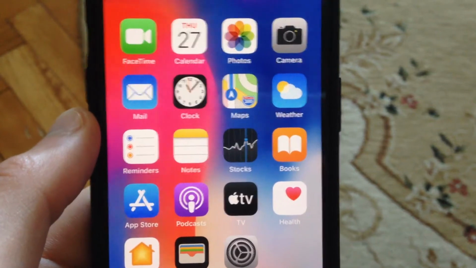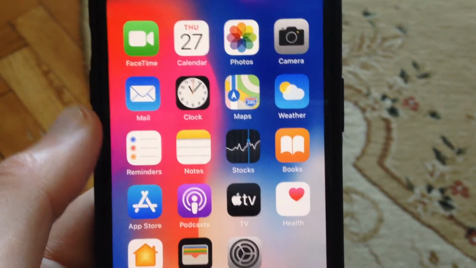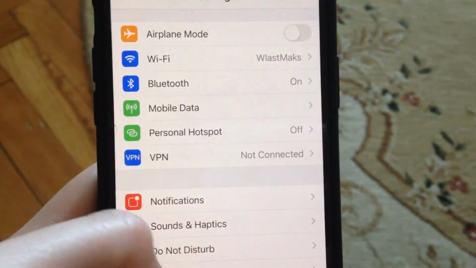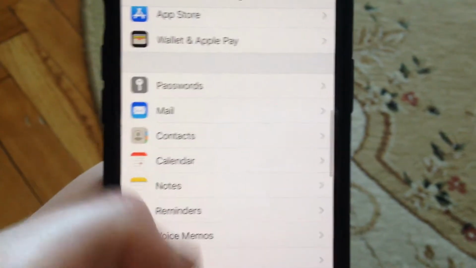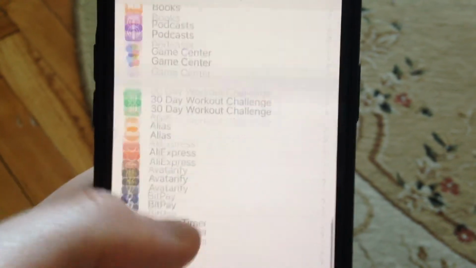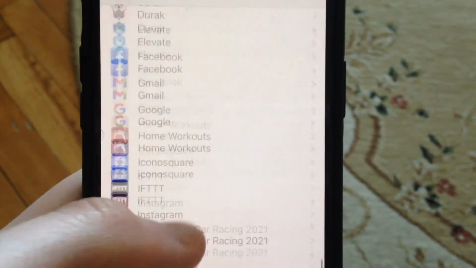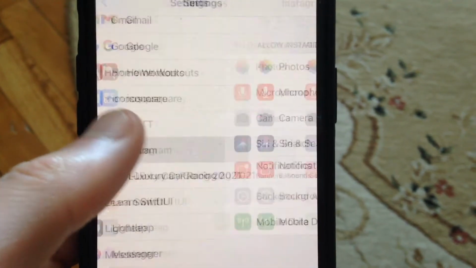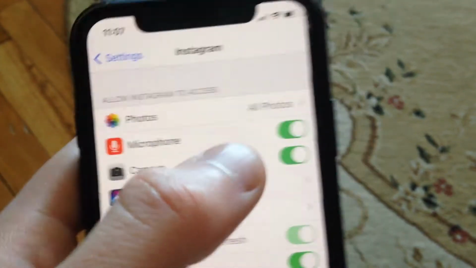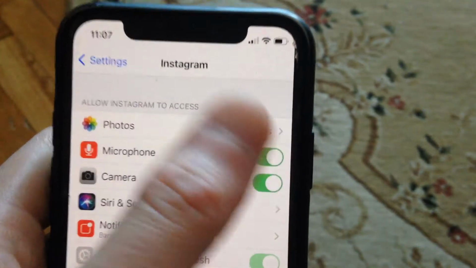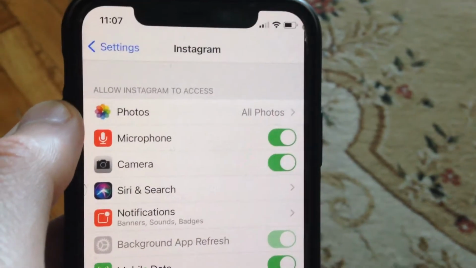So if the microphone is not working when you're using your Instagram app, for fixing it, just go to the settings. In the settings you need to find your Instagram app. Just open it. Now you just need to turn on, near your microphone, just turn on enable microphone.